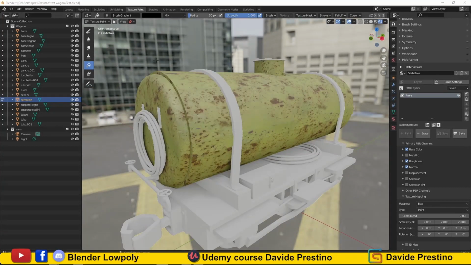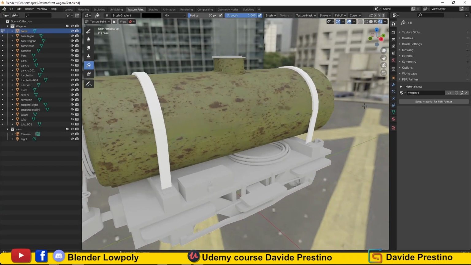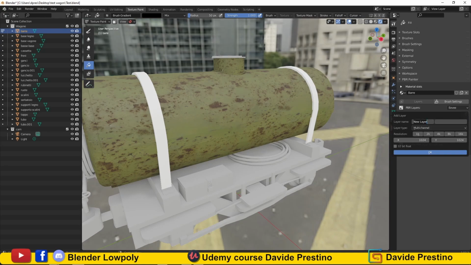Let's move on to the bars. From the collection, I easily choose the mesh by clicking on the button to the left of the name. This way I don't need to leave paint mode. Same procedure as before. Let's set a new material and add the base layer. The resolution of the layer will always be 1 pixel by 1 pixel.